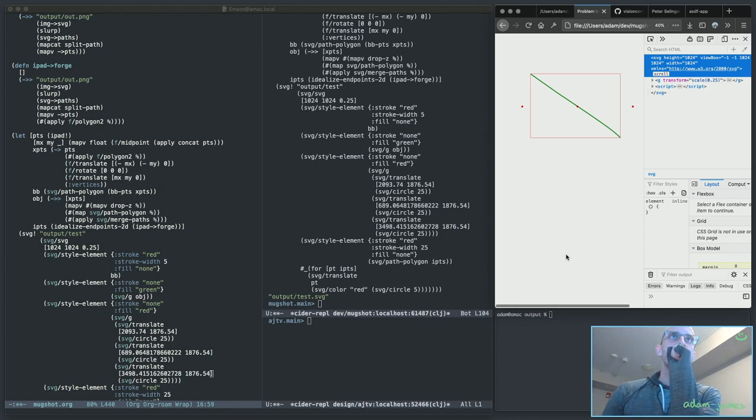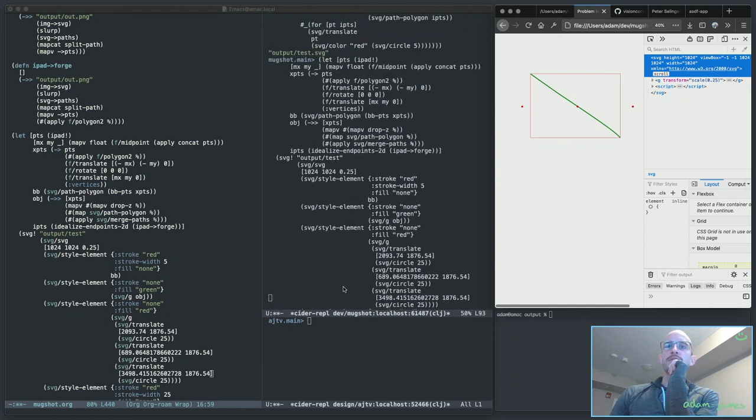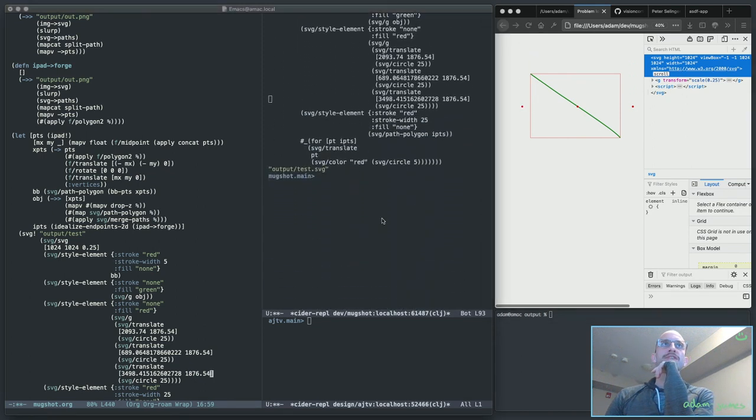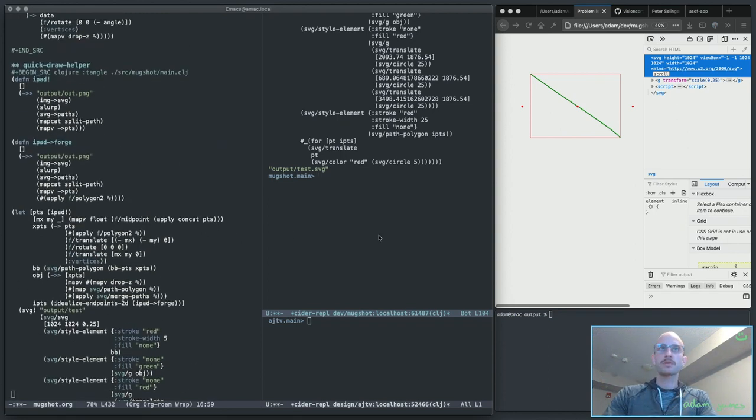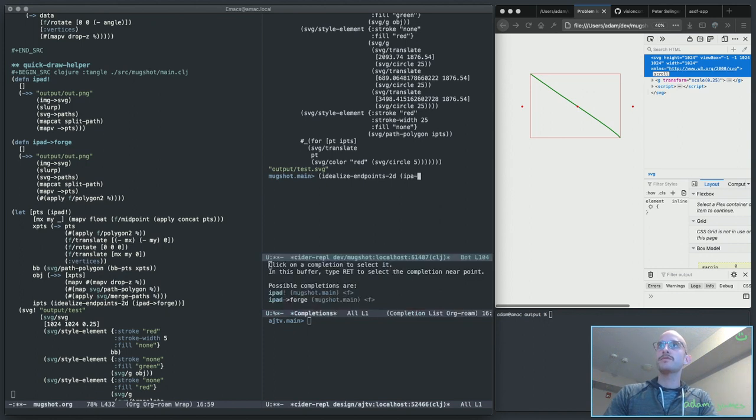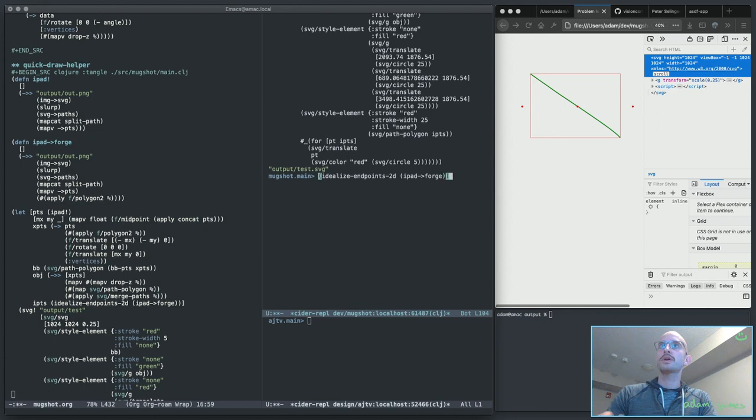Okay, I'm almost done. Let's figure this out. The only thing that's a little weird is the final positions of these get a little bit messed up. Idealize the endpoints of iPad to Forge. Okay.